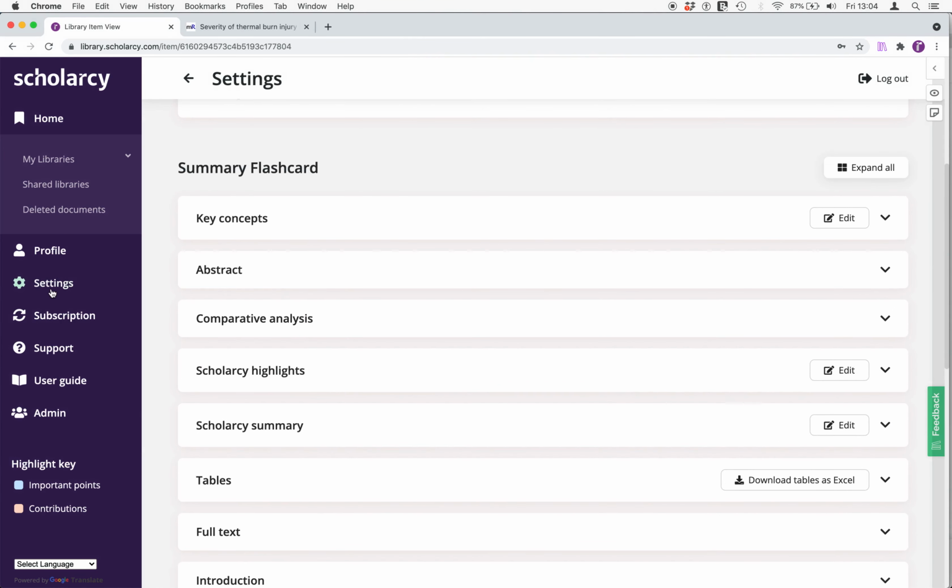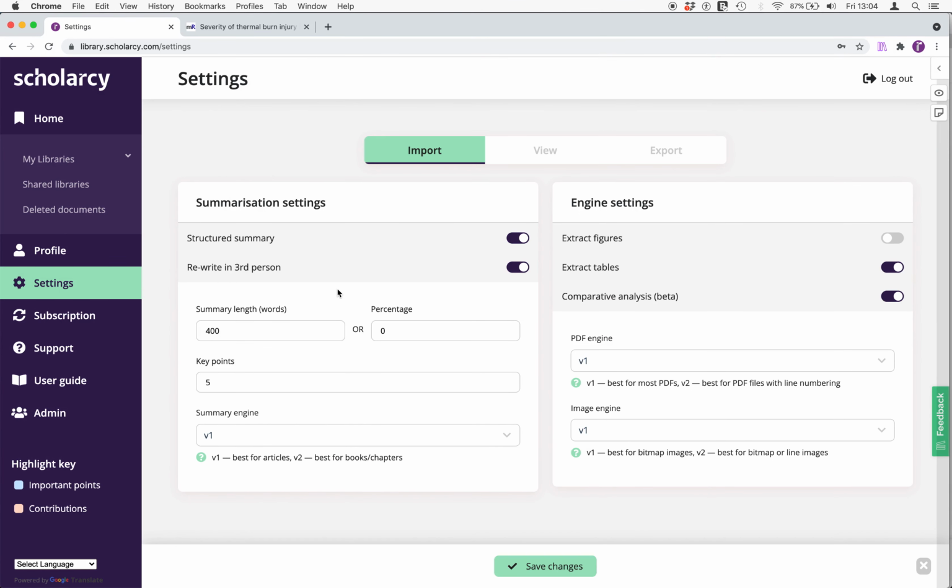Okay, so what we're going to do now is go to our settings and change some of these. So I'm going to turn off structured summary. So instead of having a summary of individual sections, we're going to get an overview of the whole paper. We're going to turn off that rewriting where it replaces we with the authors. We're going to turn off the table extraction, and we're going to turn off comparative analysis.